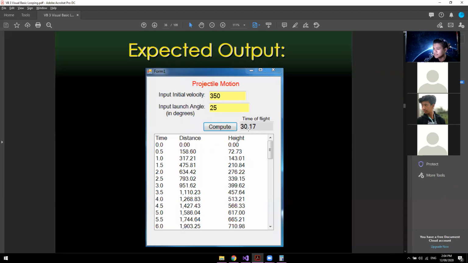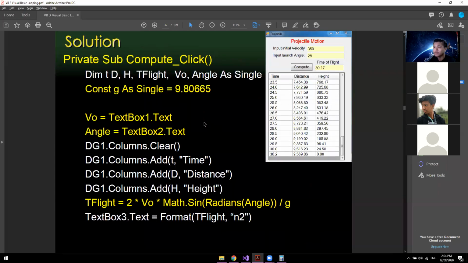Yan, 30 lang pala since yung 0.5 natin is 30.5 na. So, hindi na yun pwede dito since hanggang 30.70 lang or hanggang 30 lang. Okay? So, ito na yung code.